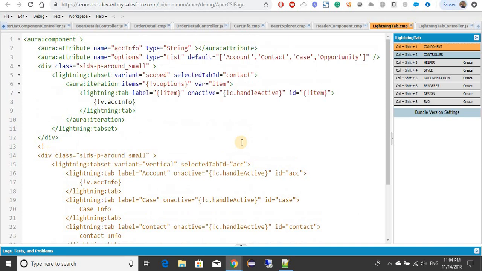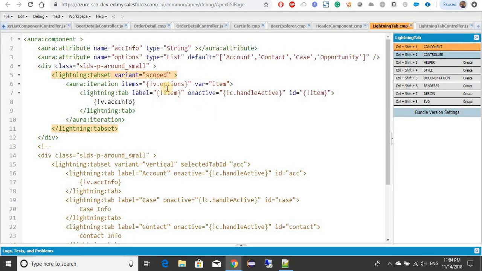Why is it not calling at the time of initialization? And active, selected tab ID, contact. I think we can remove this. Now let's go ahead and check. Now we will see account, and that was not working because of the selected tab ID, that was account. So this is how we can create the dynamic tabs.